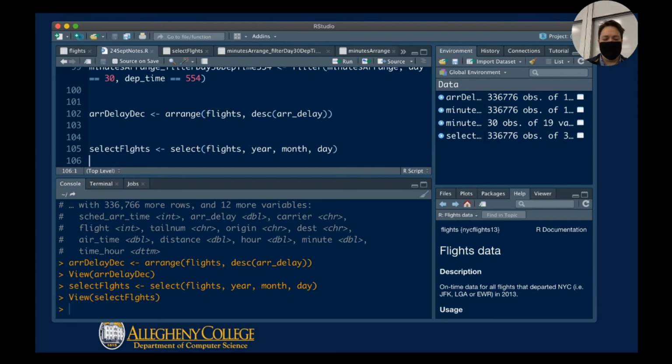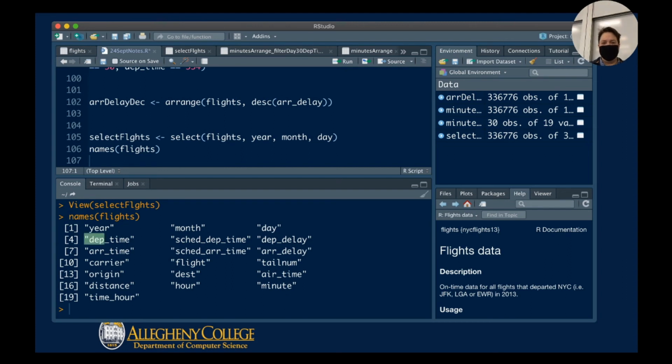And remember, I can type in this command here, names, and now I can see what's on the menu, what can I select. And so with this flights names here, I can say, okay, well, these are the columns that I have to choose from. I can just add those names in here, and I can grab all this information here.